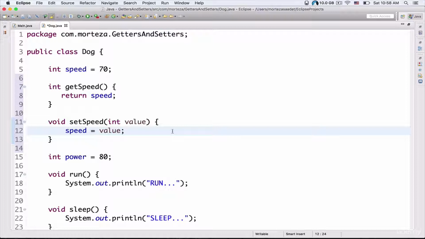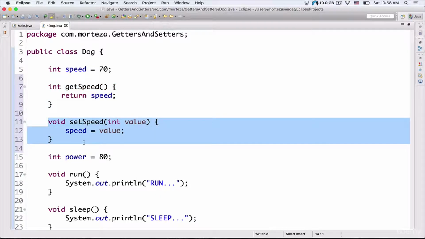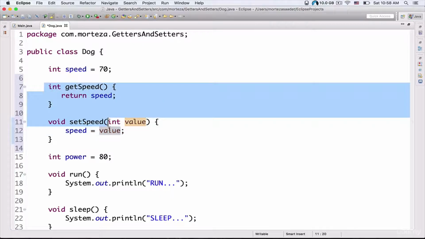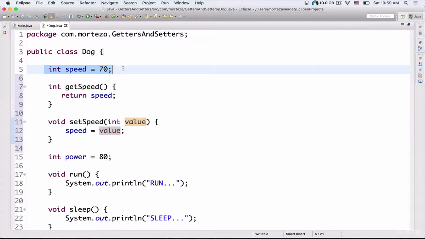So as you can see here, I created a getter method, okay. This is our getter method, okay. I created a getter method and a setter method for our speed instance variable, okay. So these two methods are the getter and setter methods of our speed instance variable, okay. So this getter method is going to have a return value of type int, okay. And as you can see here, I specified that the return type of this getter method is int, and inside this method I returned the value of the speed instance variable. I actually created this variable and this variable inside the dog class, okay.